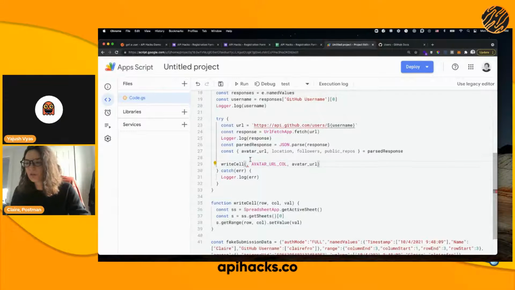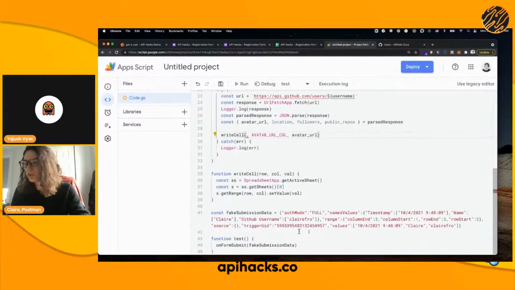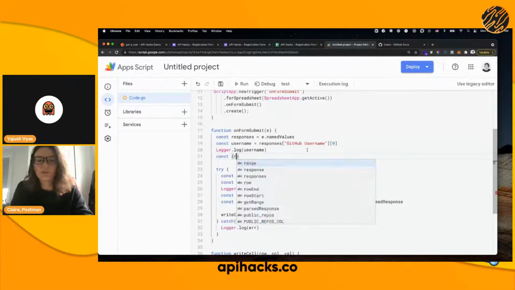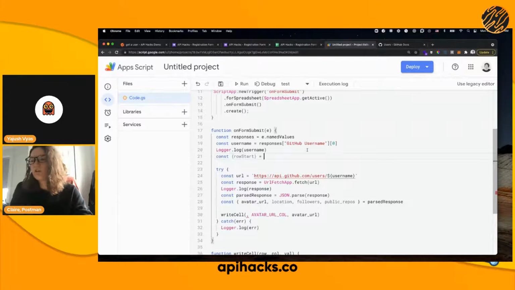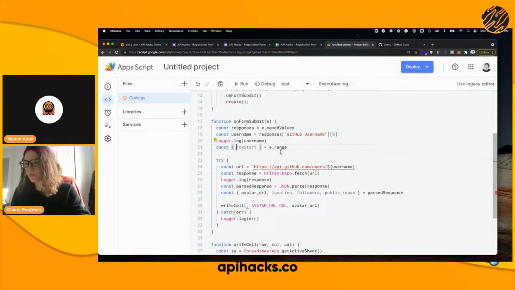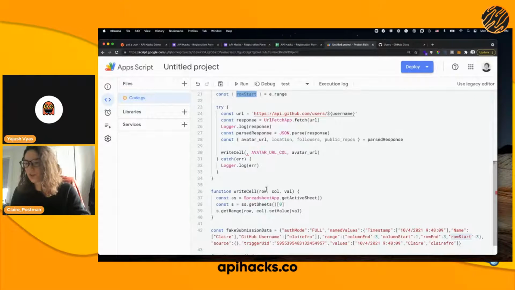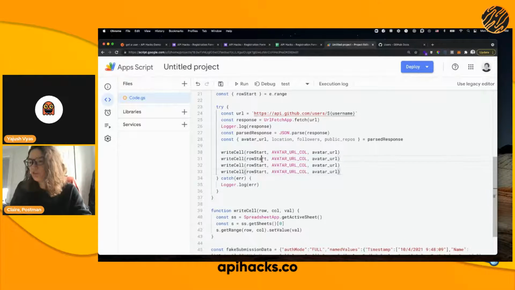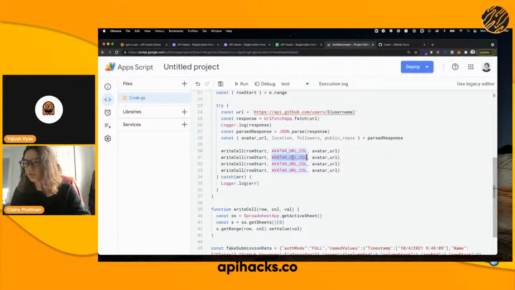To get the row, the first thing I want to do is make sure that we grab the row start. So I'll go back up here outside the try catch block. And we'll just get the row start as is from e.range. All right. So now we have the actual row, and we'll paste that into our write cell function. And we want to do this 4 times for each of our headers. So the row is going to stay the same, but the column is going to change.